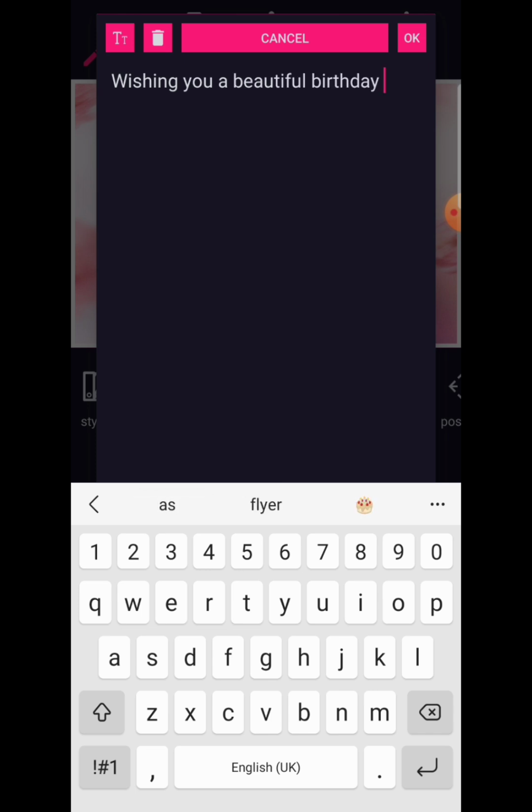So let's just say wishing you a beautiful and a fun-filled, my keyboard is funny sometimes, guys.